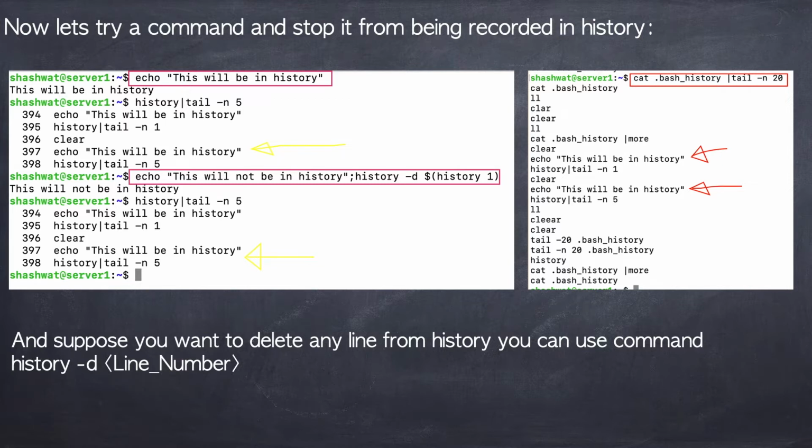In the second picture you can see that if I do cat on the bash history file, it does not store the echo this will not be in history command. Only "this will be in history" is stored. So like this you can skip storing an executed command. Basically what history -d does is delete an entry from the bash history file and not store it in the history.